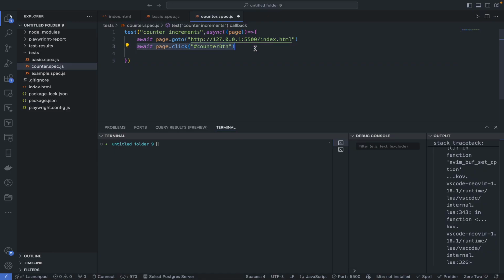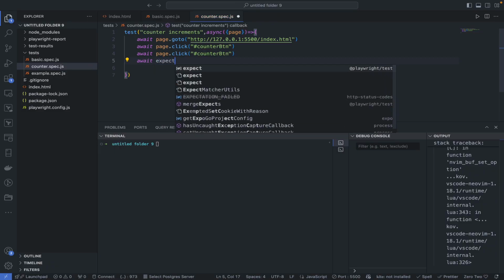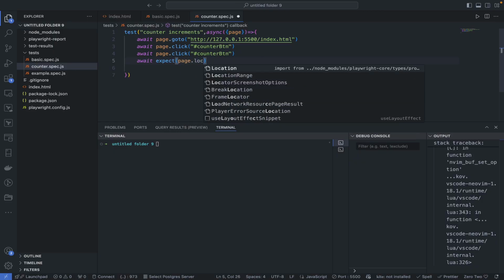So we can go ahead and copy that because we want to do 2 clicks, and we expect the state after performing those actions. We expect it to be 2. So we're going to go ahead and do that. So we're going to say await expect. Again, we have to locate that element in the HTML. So we're going to say expect locator.